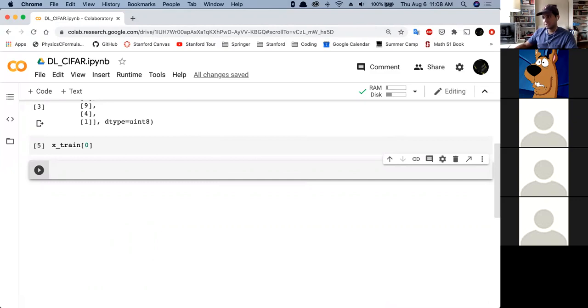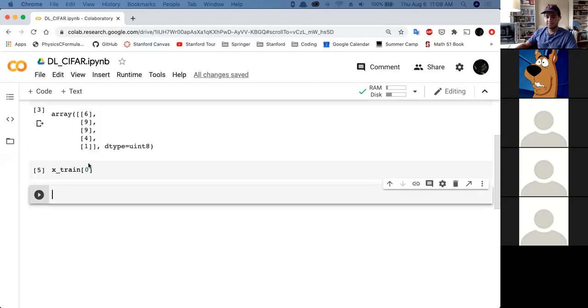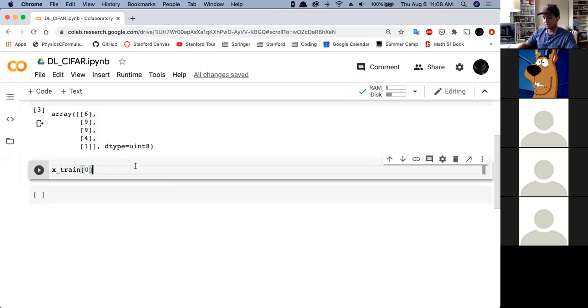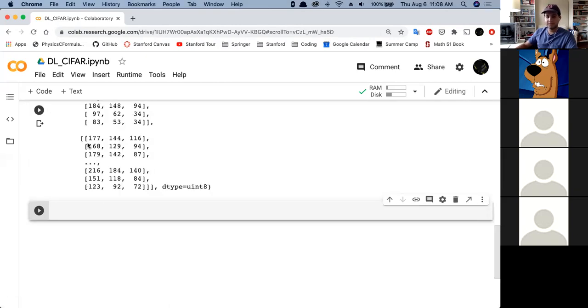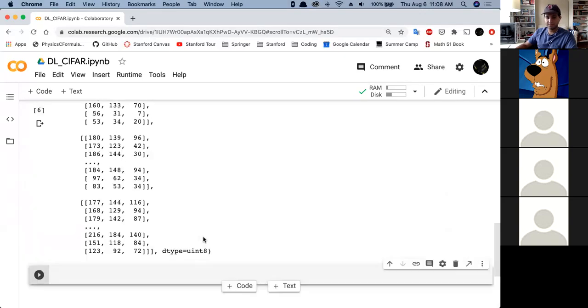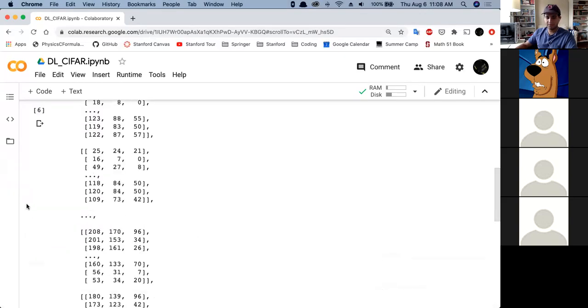But back to my question. What does it mean to standardize the images? How did we standardize those MNIST images? We flattened them. We flatten them later at the end. There's something else. How can we feed these pixel values directly into the convolutional neural network? If I were to run this, can we feed 177, 144, 116? Can we feed these numbers into the model?